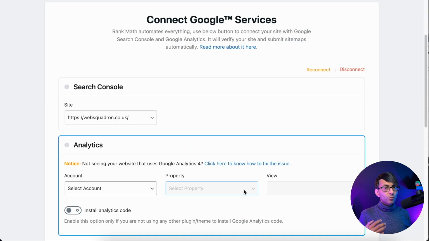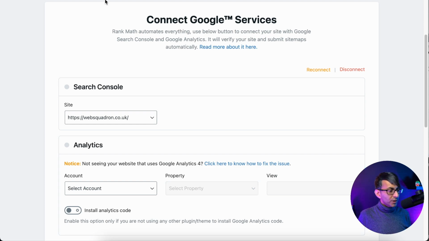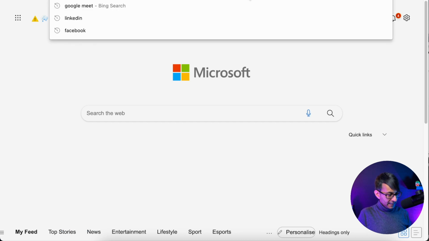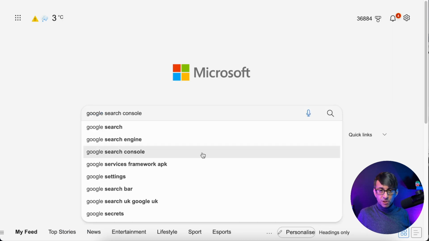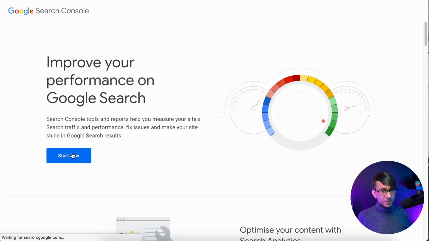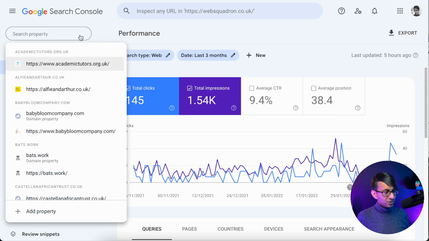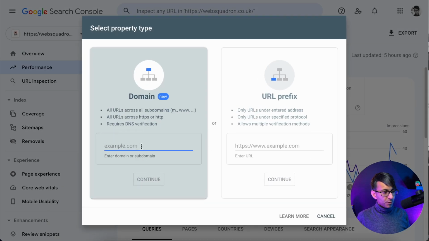If you're unsure that it has actually done that, what you want to do is you go to your search engine and you search for Google Search Console. And what you'll do is you'll click start now. And the very first time you come into Google Search Console, what you're going to do is pick your website, or you will just add in an entry. So what you do is you go over here to search property, you go down to add property, and then you put in your domain, okay? You put in the domain.